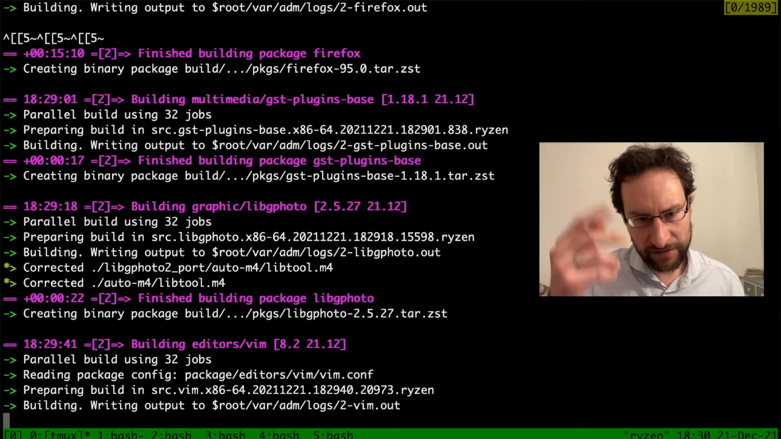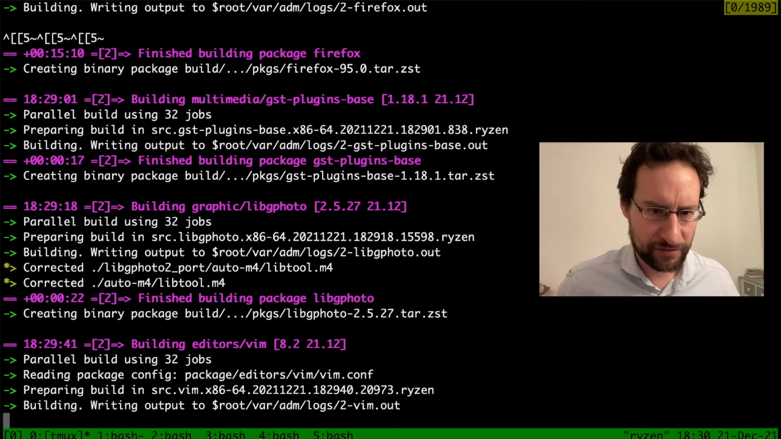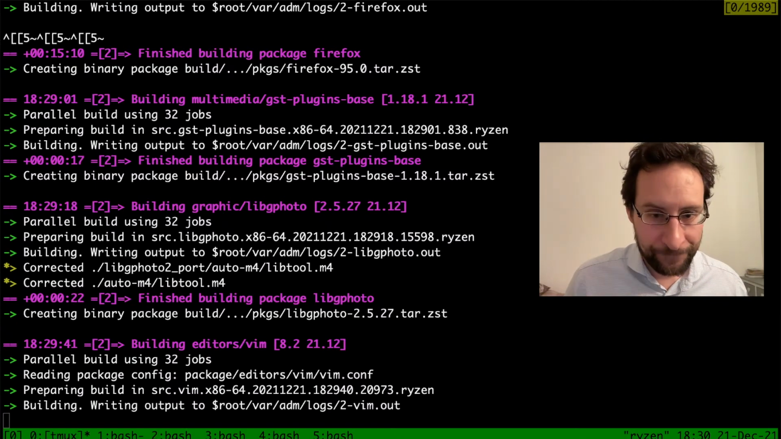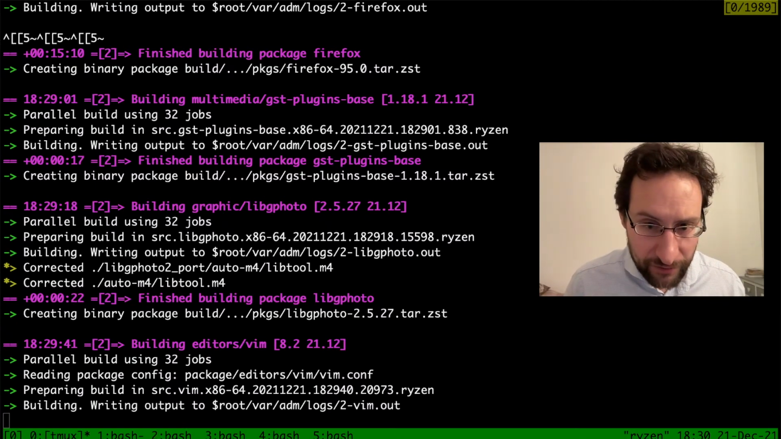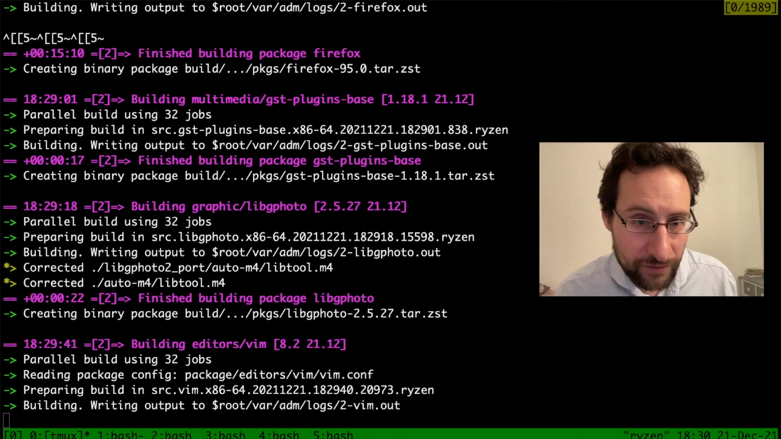libgphoto, just shipping some good old-fashioned camera, or otherwise PTP or whatever, the picture transfer protocol, or whatever. PTP, picture transfer protocol, is it? Not to quote here.